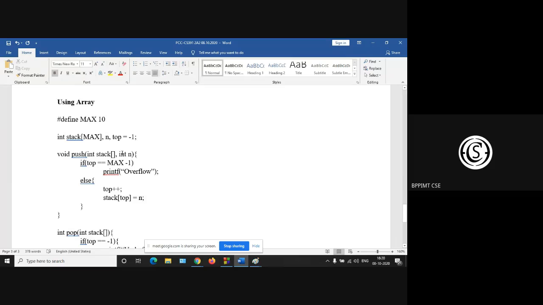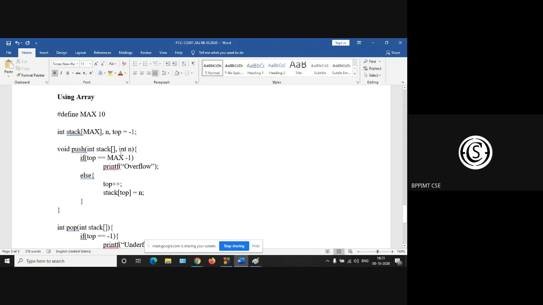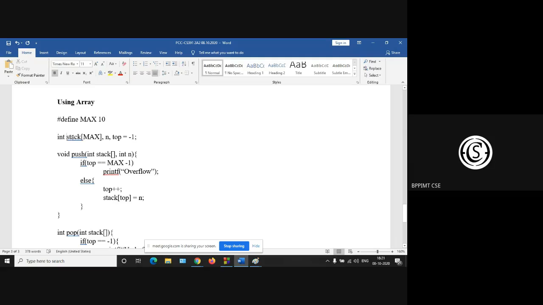Sir, insert first, beginning. Stack is inserted only from one end. Use a linked list, sir. First of all, your array name is stack and its size is 10 max.